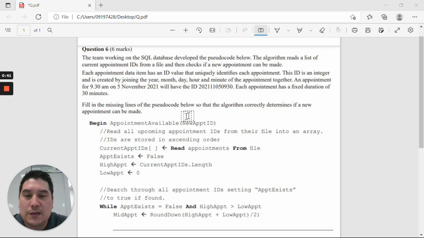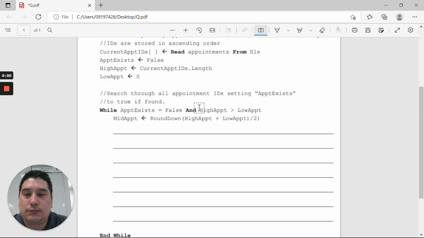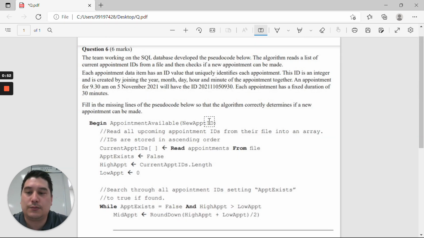Fill in the missing lines of the pseudocode below so that the algorithm correctly determines if a new appointment can be made. Okay, let's have a look at the pseudo. We have a begin function call, and it's passing in a new appointment ID, so that would obviously be something like whatever this ID is.